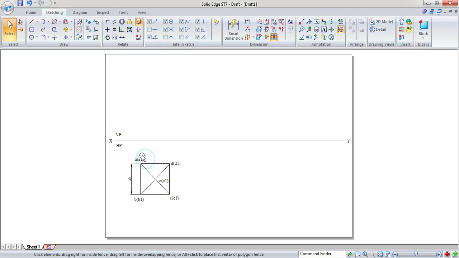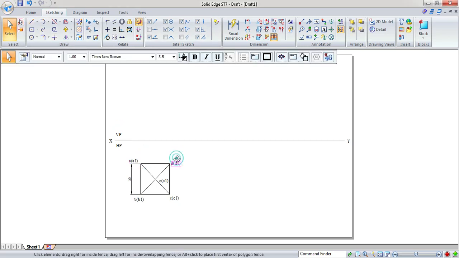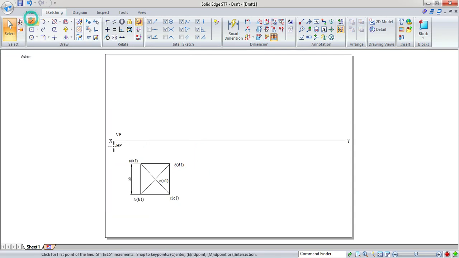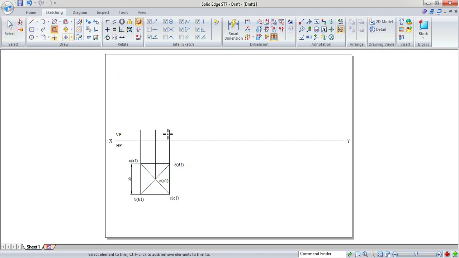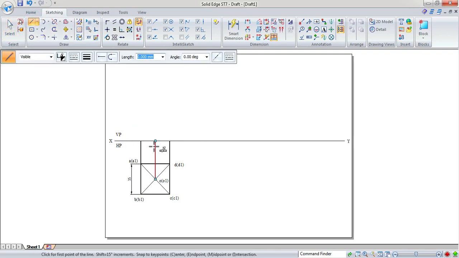So after this, project onto the XY line now, and you can remove the extra projections here. Now you know the axis length. It is given in the problem that it is 60 millimeter. 60. Then press the enter button. Then draw an axis line.